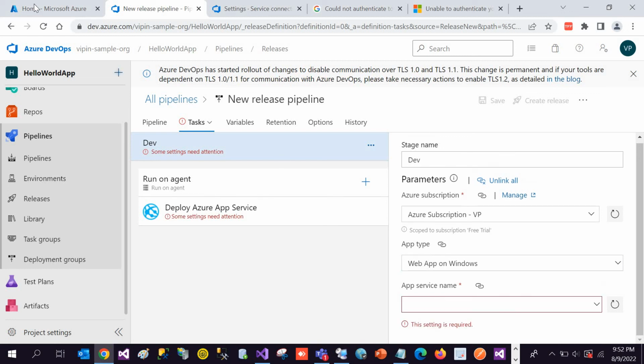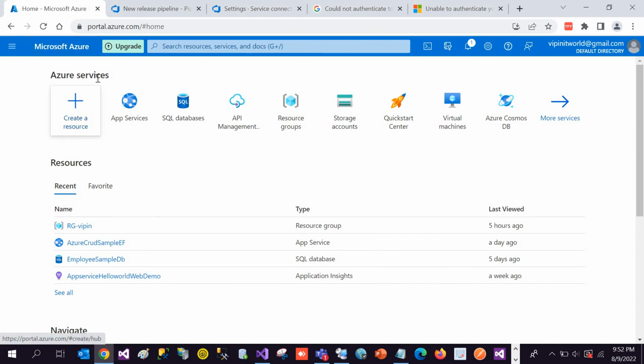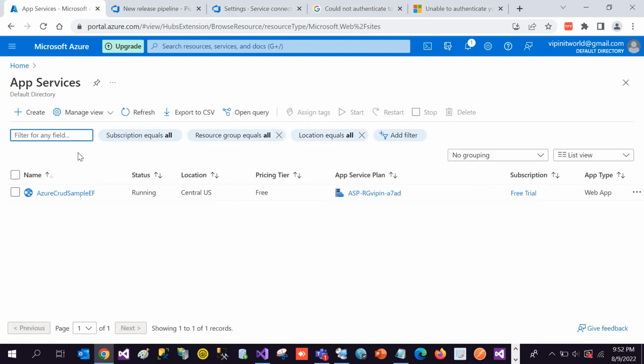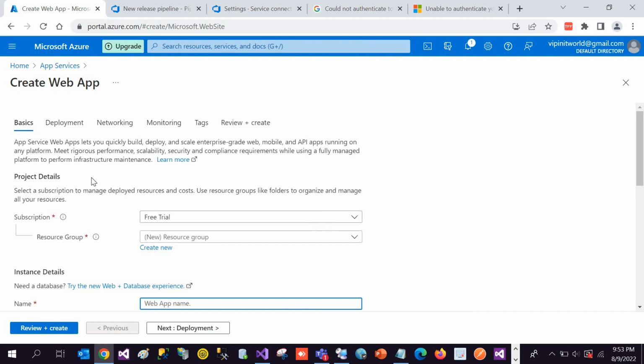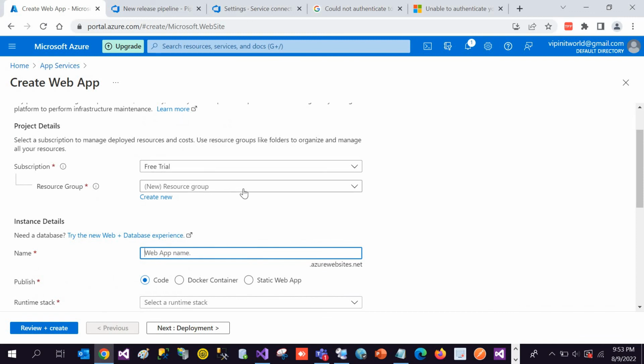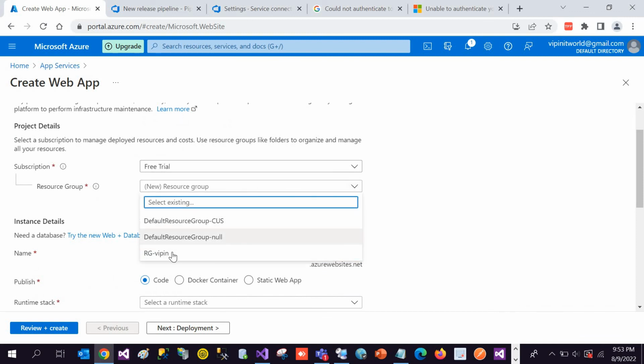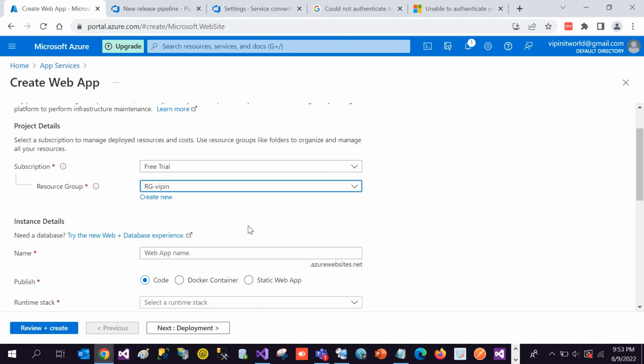So let's go to the Azure Portal. Now we are in the Azure Portal, or Azure Cloud, and we are going to create a new app service for the dev region deployment. When I say app service or web app, the meaning is the same. These terms are used interchangeably. You can see create web app. Under the free trial, I have already created my resource group, resource group weapon. Now under this resource group, we are going to give a meaningful name to your app service. Let's say Hello World Web Demo.